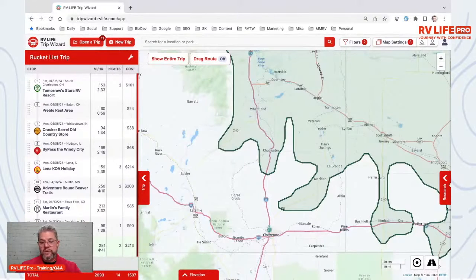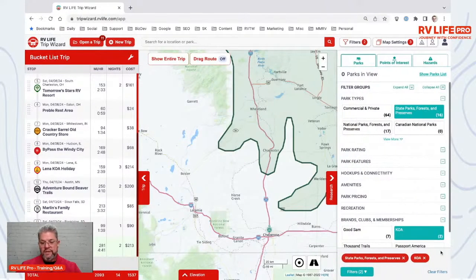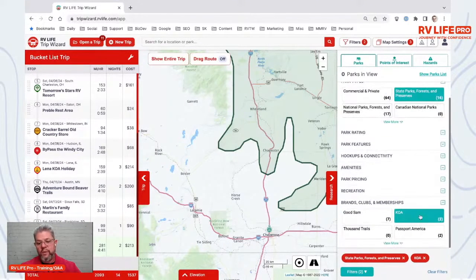So I'm going to pop open my research tab, and I'm going to see down here at the bottom that I have state parks, forests, and preserves selected, and KOA selected. And so this is where we've got a problem, and we're going to slow this down. We're going to talk specifically about park types, and we're going to find that points of interest, or POIs, also have a type. Whereas down here under brands and membership, I've chosen KOA.